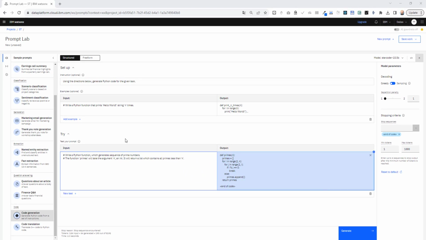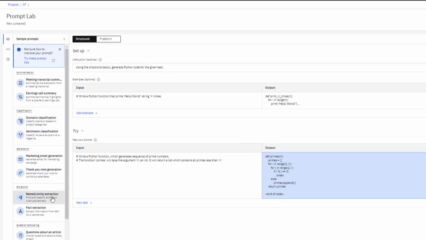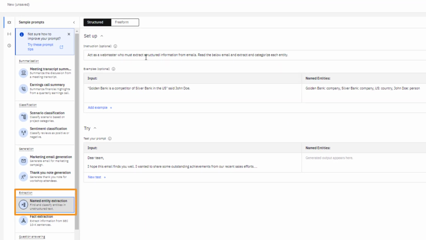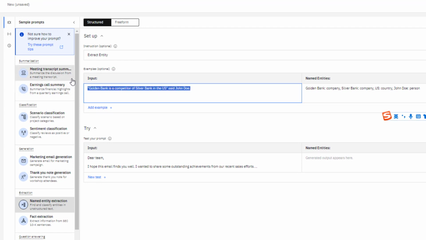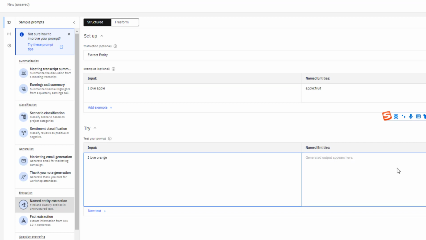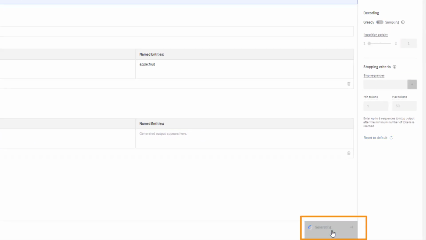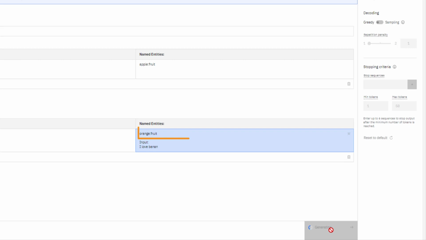Now let's create our own example to understand about repetition penalty. When we click on named entity extraction, we change the prompt to extract entity and use an example. Let's use I love apple. We aim to extract apple and label the entity as fruit. Our desired output format will be apple:fruit. If we input I love orange and hit generate, orange:fruit appears.